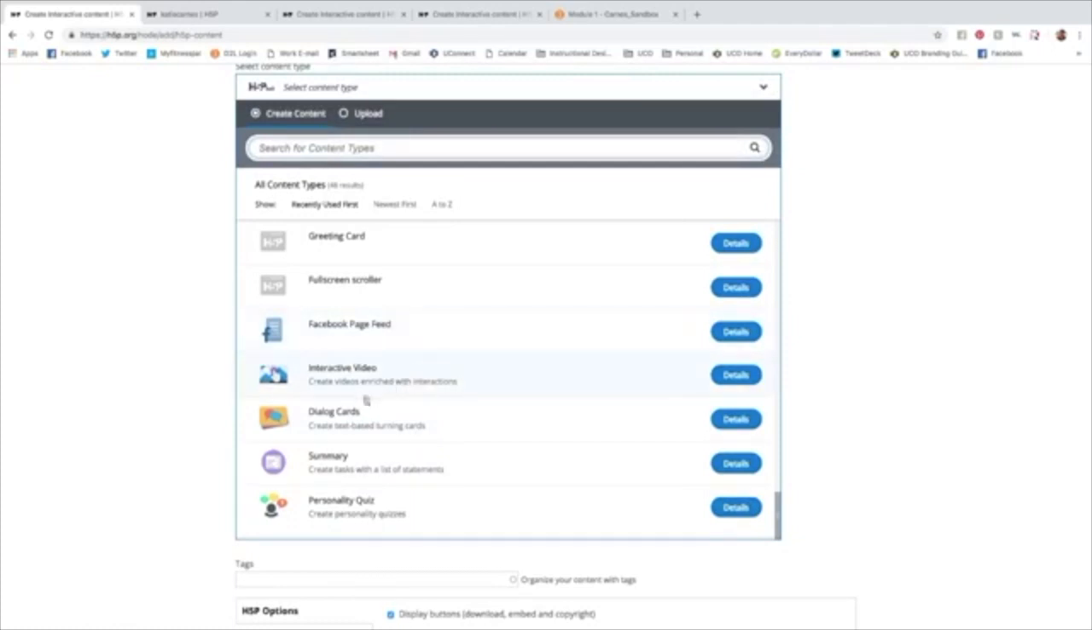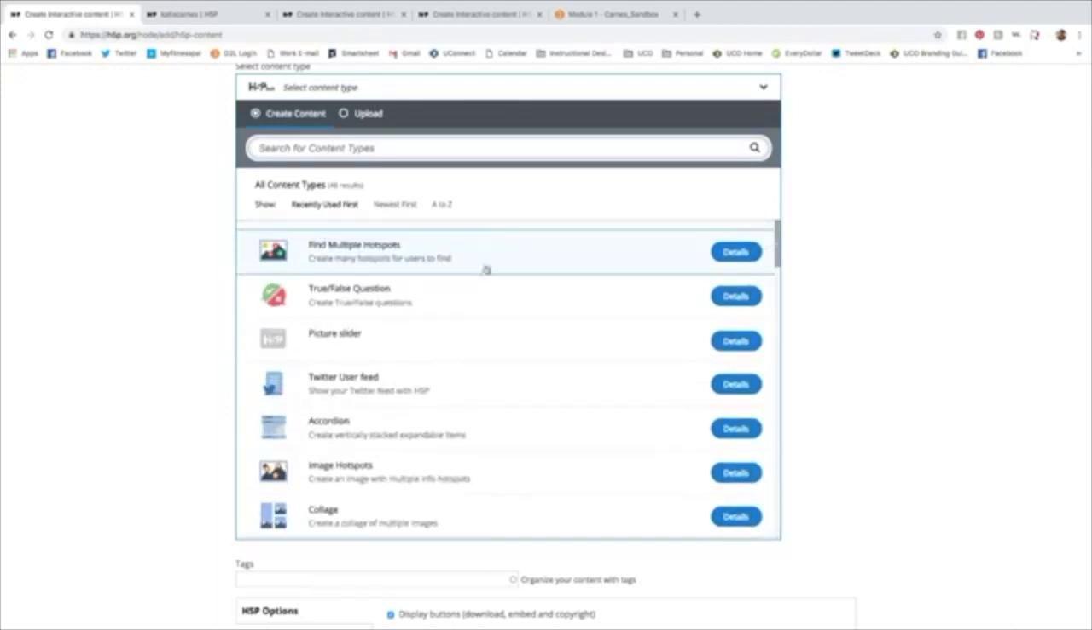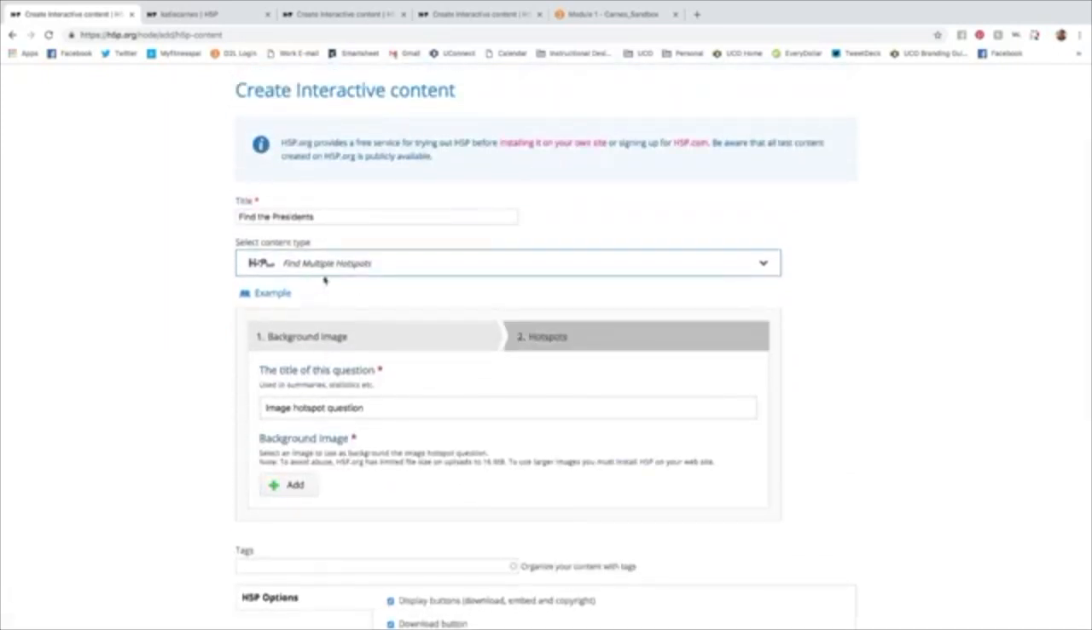Yeah, and there's interactive video, which I showed you in the beginning. They have an example of it on their homepage. All right, so let's get moving along here. I'm going to show you just this one, find the multiple hotspots. All right, so I've selected my content type and then it opens this screen.